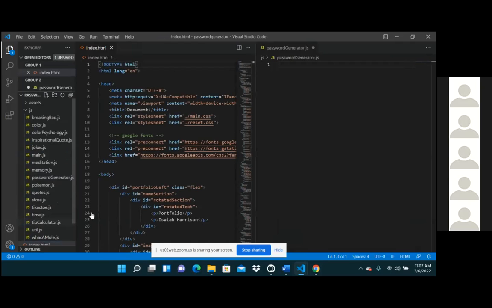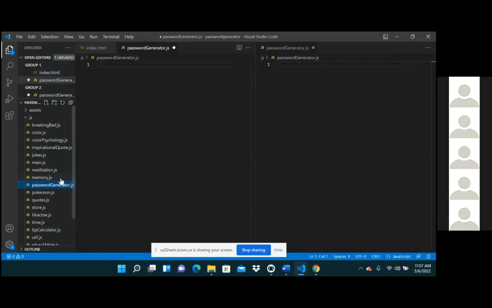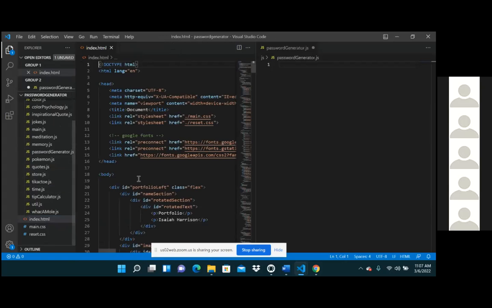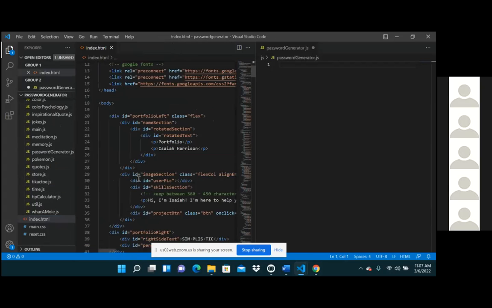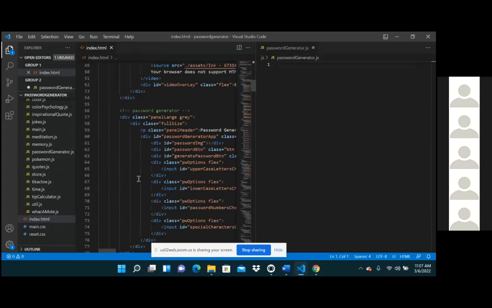I do that because it helps. And then scroll down to the password generator section of his HTML code. And then, no, go back to the index.html. Just scroll down, yeah, there you go.